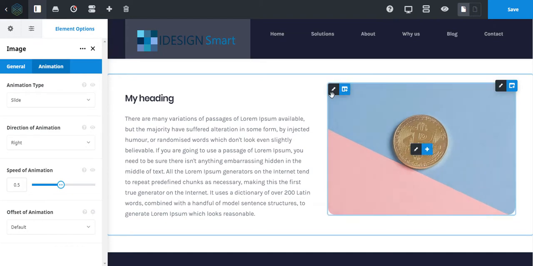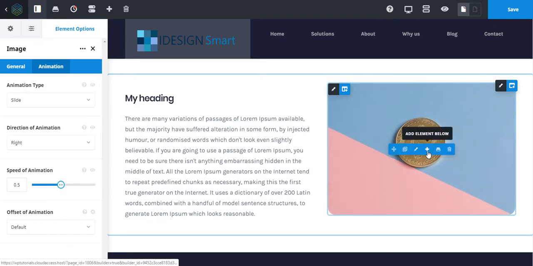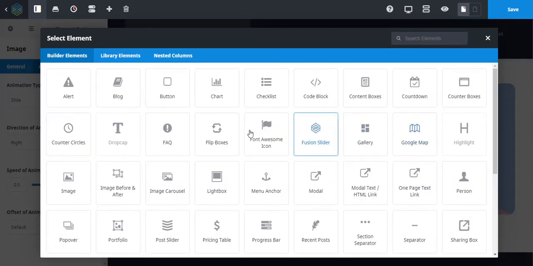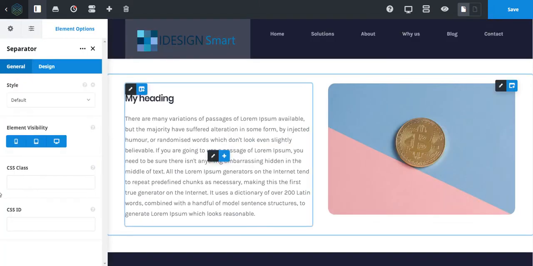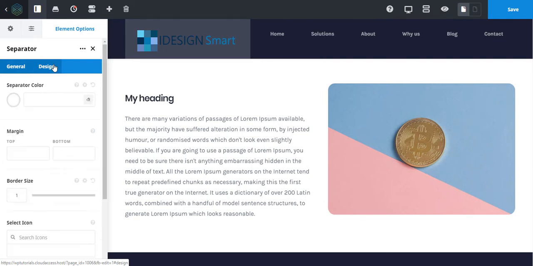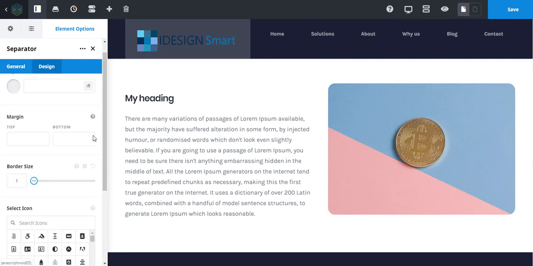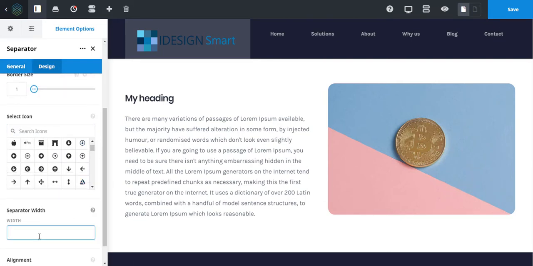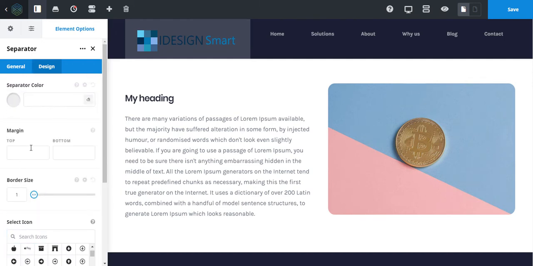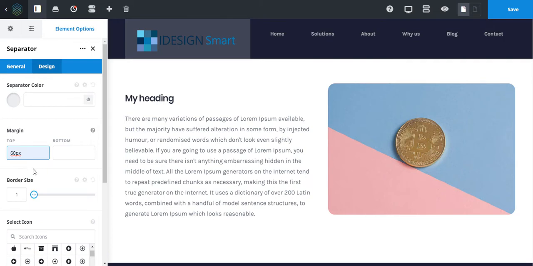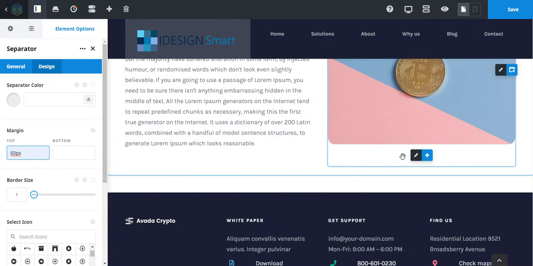So in this column, what we are going to do is add another element. And in this element, I am going to select a separator. And for this separator, I can go to design and specify the width of the separator, or you can specify the margin top and margin bottom. So 60 pixels right here is where the separator is.